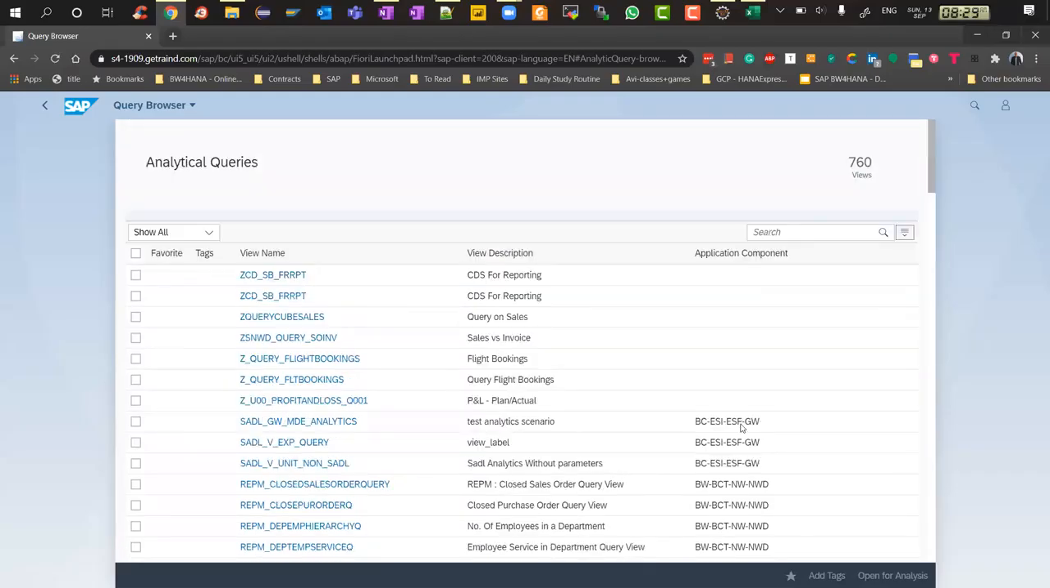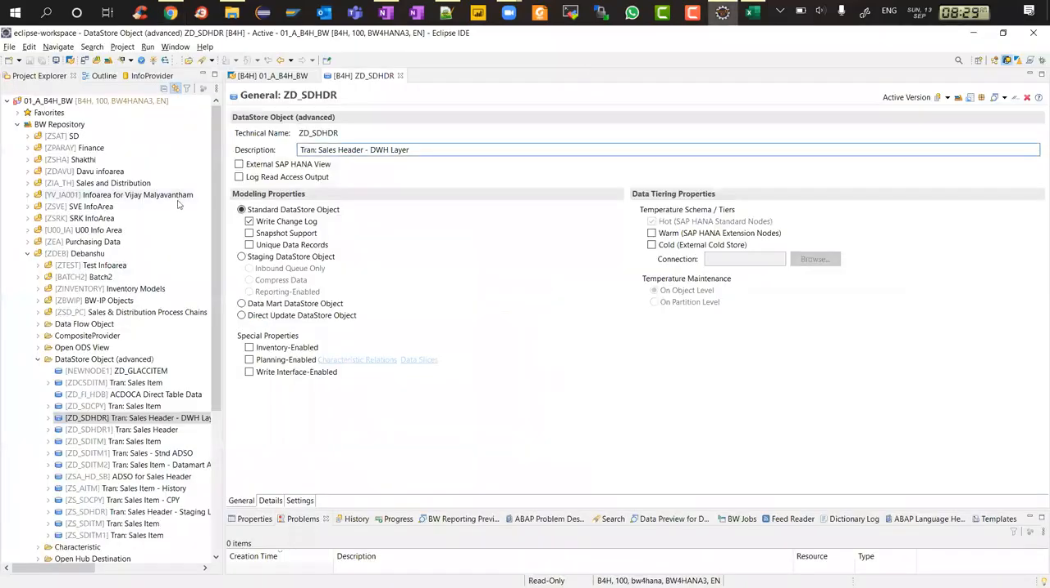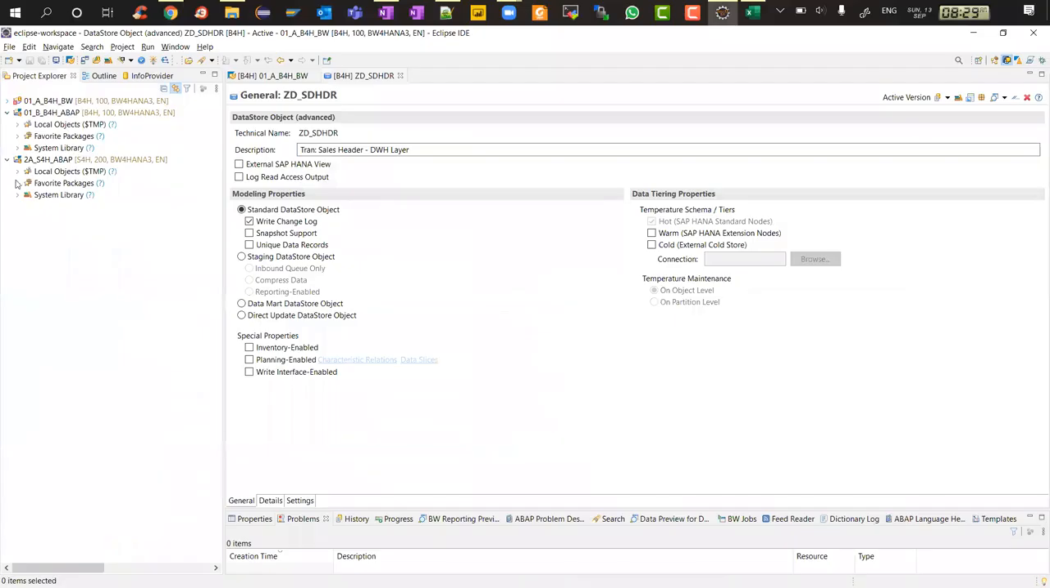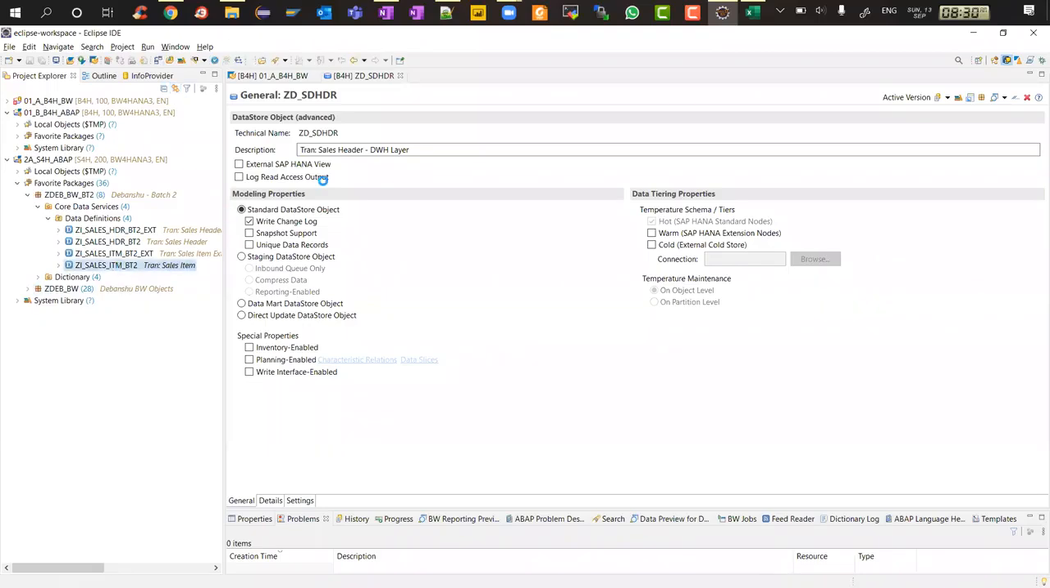Now let's try to search our CDS view. So what was the name of the CDS view? Let's see. Okay, so we have this package. Under that package, we have the CDS, Core Data Service, and we created the one for item and one for header, and we extended them as well. So let's try to search for the item.